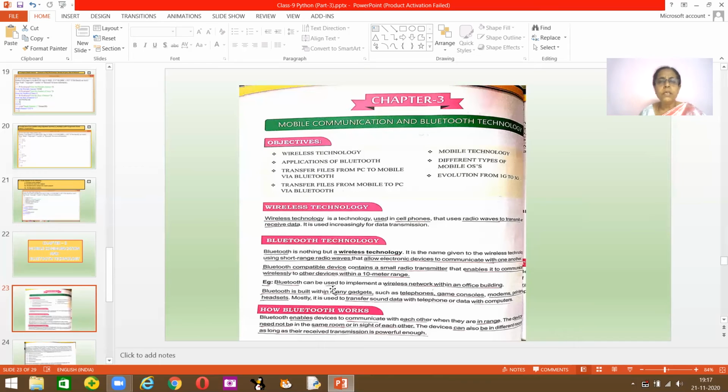And the Bluetooth is also used for headsets. You have wireless headphones, and those earbuds which are used for listening to music. It's quite useful for such things. So it transfers sound data with the help of the telephone, that is through your computer, to the other devices. Even if you move to a distance, your cell phone will be in one place, but you can hear the sound through your headphones.